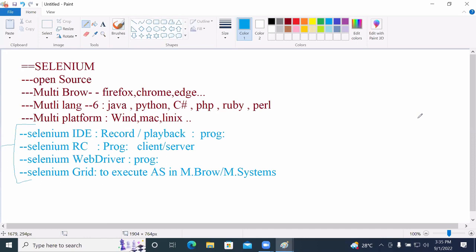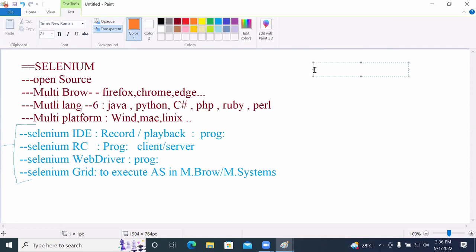Selenium RC. Meaning of RC? Remote control. Functionality of Selenium RC? Programming. Drawback of Selenium RC? Client and server. Okay. To overcome this drawback, what are we using? Selenium WebDriver. What is the functionality of Selenium WebDriver? Doing with programming. Drawback, not like any major drawback. It has, but not like any major drawback.